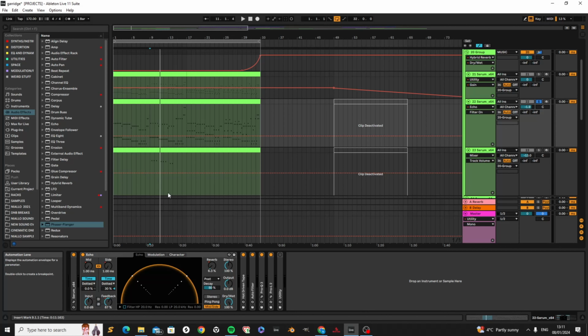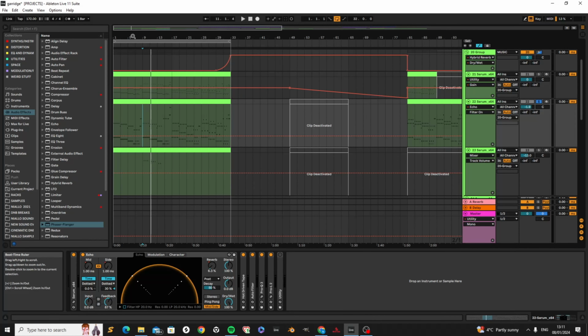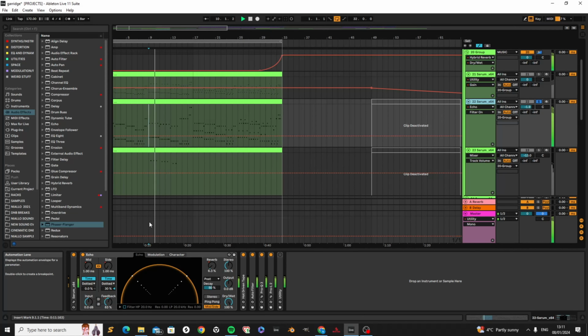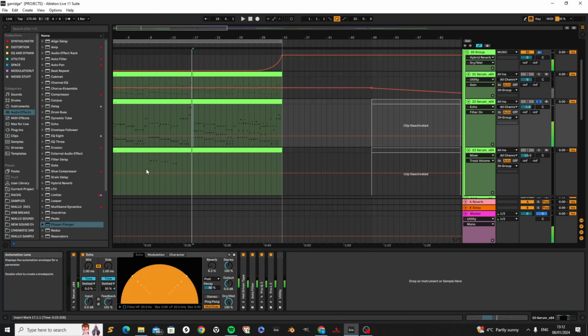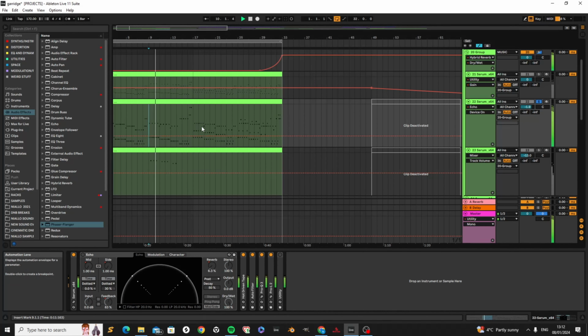I'm going to quickly play you the synth which has the effect on and then turn it off so you can hear the difference. So that's with it on and this is with it off. As you can hear, it's adding a lot of character and noise to the sound.